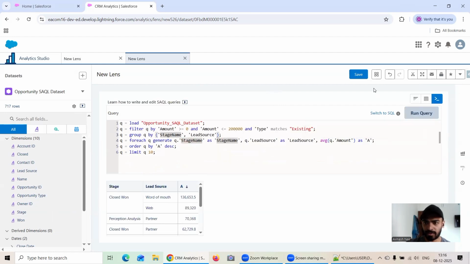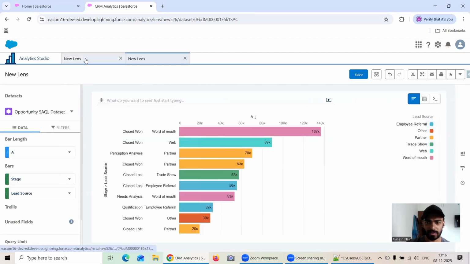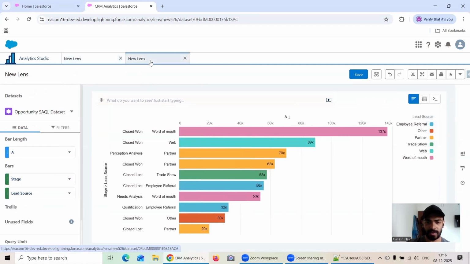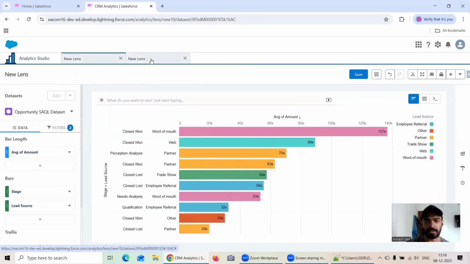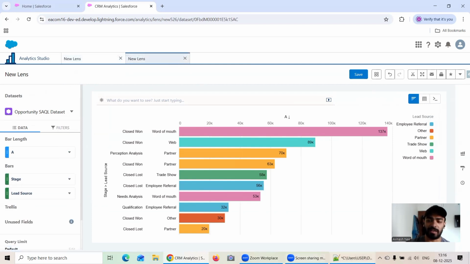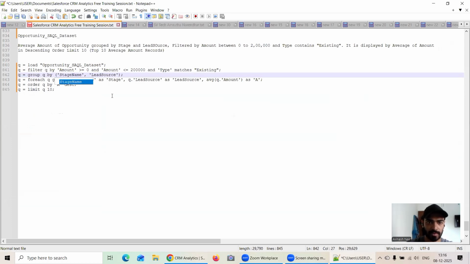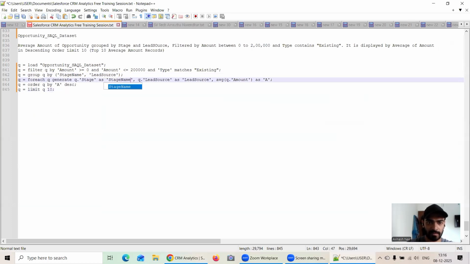Yeah, let me switch to chart mode and let's quickly cross check. So 137K, 89K, 137K, 89K, and last is 20K. Okay, so yeah, this is matching. This is completely matching, and our query is correct as well. Yeah, you just have to write stage name. Okay, that's it. So you need to remember the field API names properly.